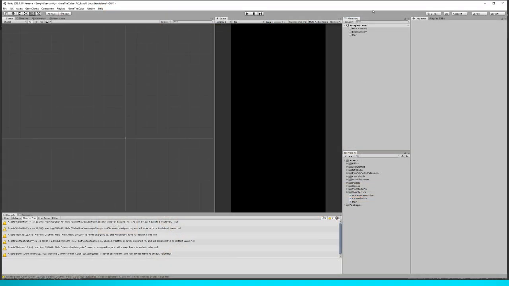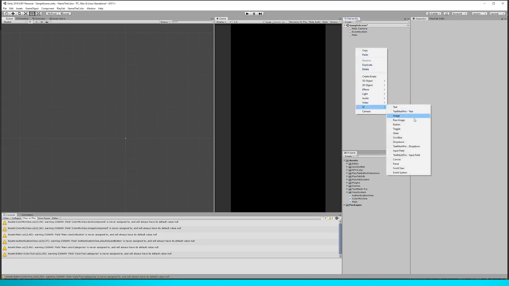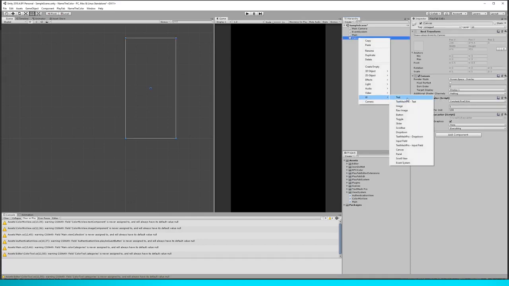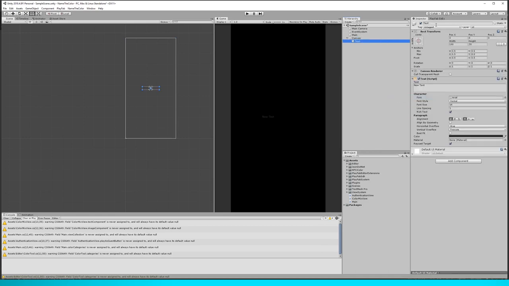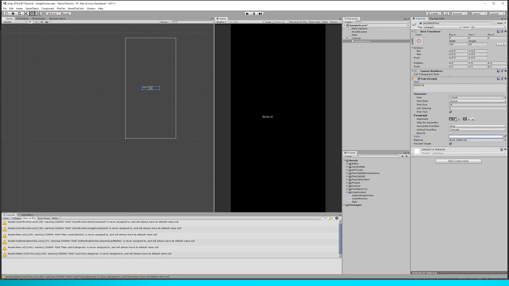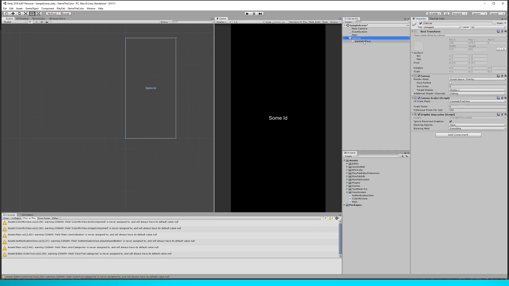Okay, finally we are inside Unity. The first thing we will do is create a canvas right here. Let's put in some text and we will call that PlayFab ID text, with the text "some ID". I have a black background at the moment, so I'll make the text whitish, center it, make it bigger, and let's make sure that it can overflow. Here we have a very nice little canvas.